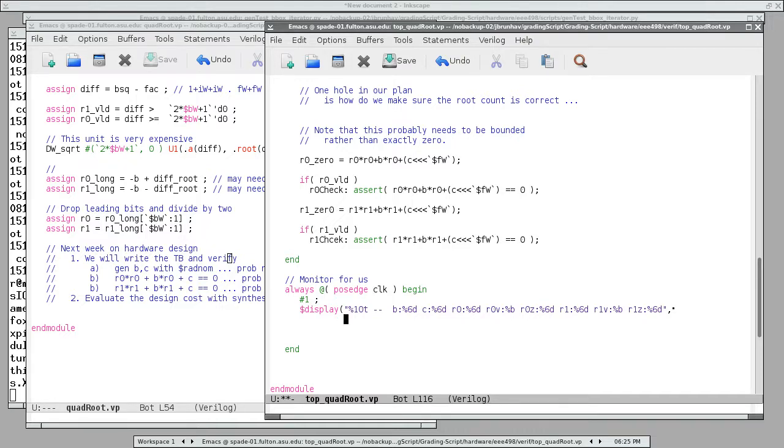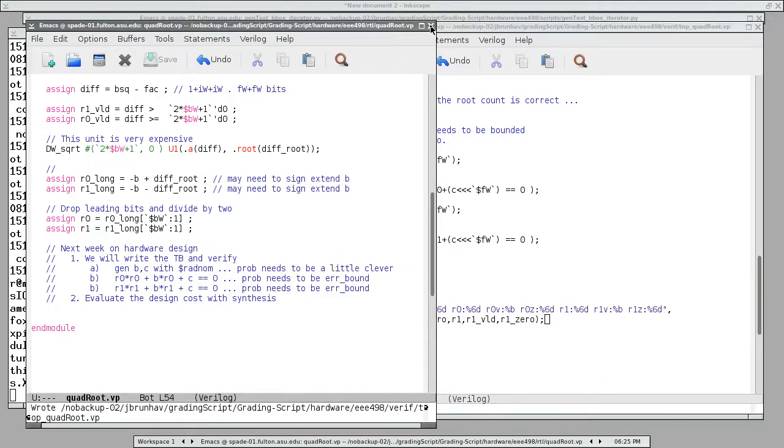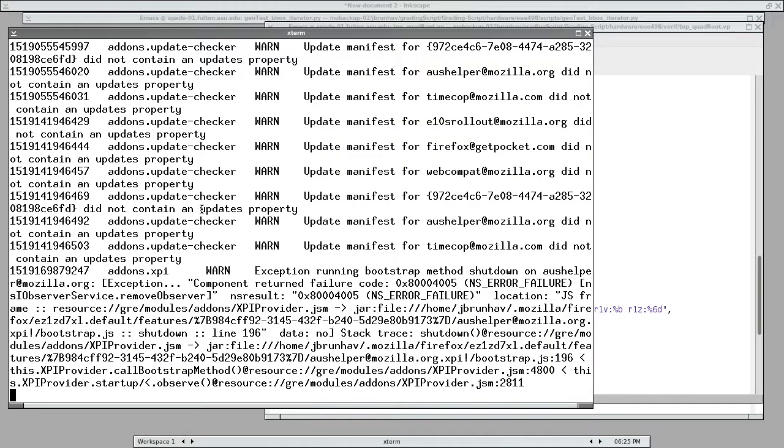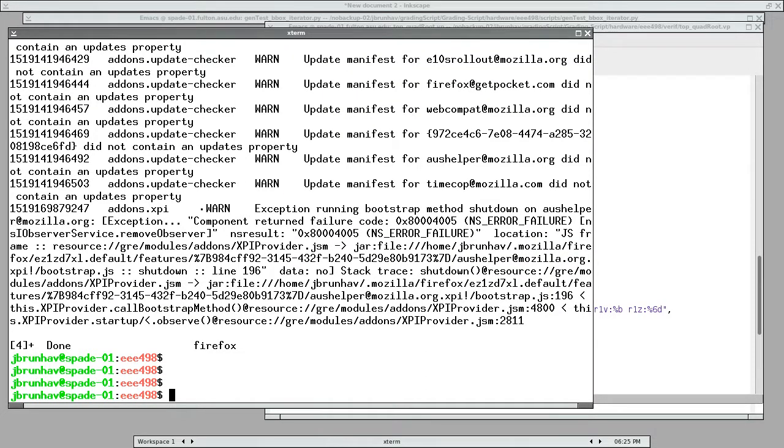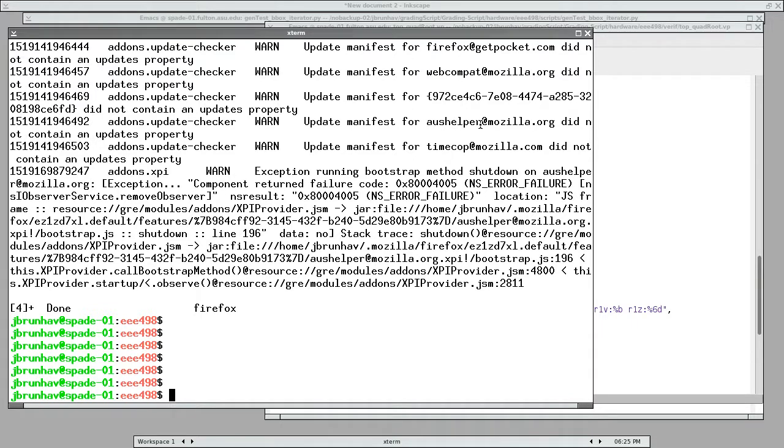Oh, now I need to fill in the numbers. So this was B, C, R0, R0 under valid, R0 under 0, R1, R1 under valid, R1, 0. I think that's it. So I think that's the bare minimum we need to... Yeah, I must have done something horrible to Firefox.